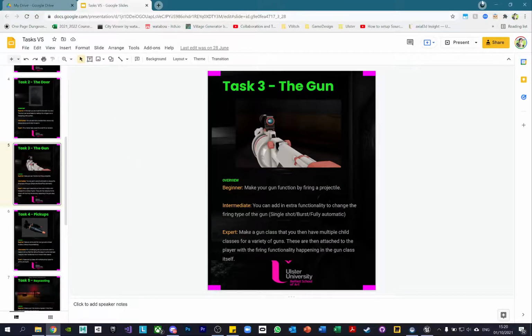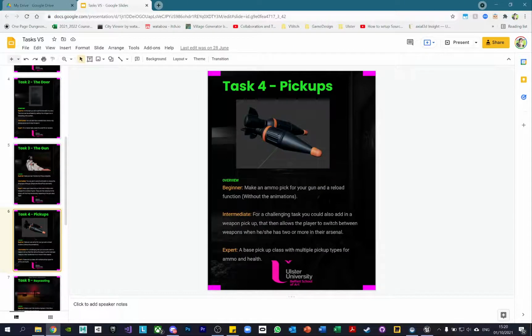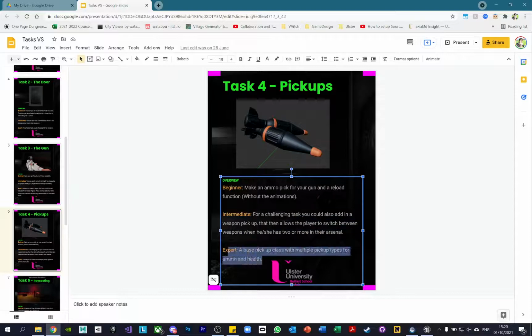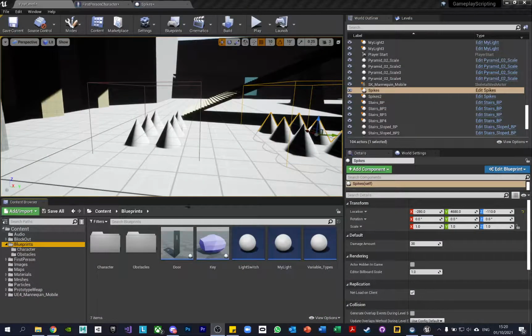I think we could probably do all those actually. And then pickups, ammo, health, switch between weapons in their arsenal. Yeah, we could do that maybe in this video. Base pickup class with multiple pickup types, ammo and health. Yeah, I think we could probably do that as well. I'm trying to keep these videos short, so we'll see how far we get through.